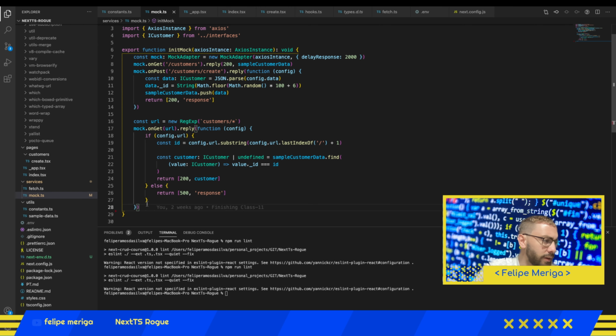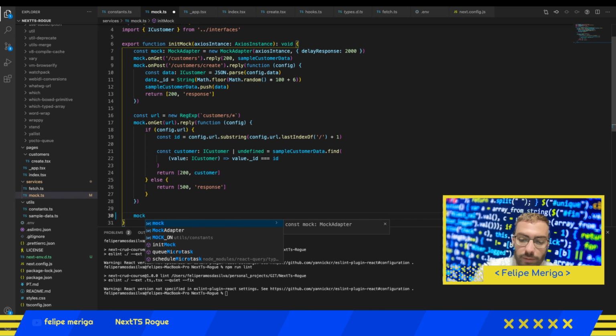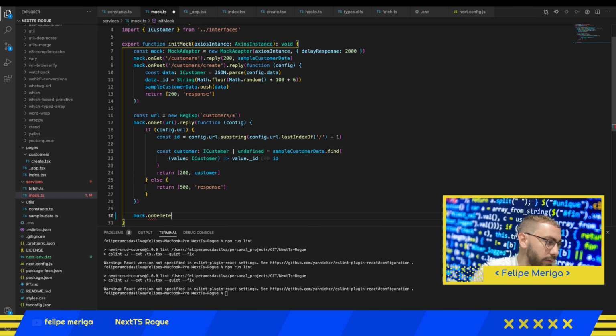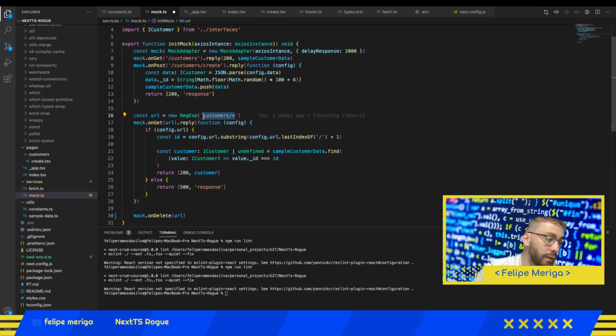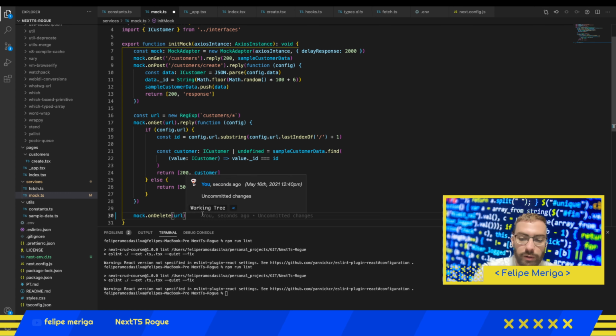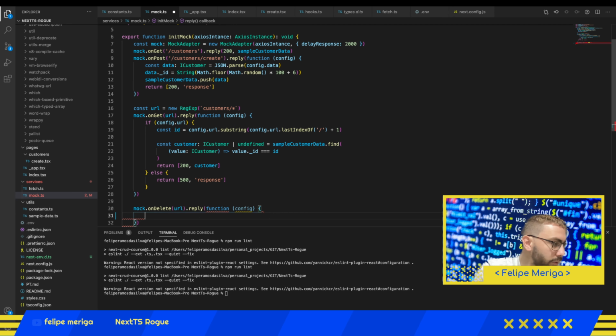And basically here we can go to our delete. It will be mock again, but this time on a delete request. And we are passing the URL too, because the delete request will be the same as the GET request, with the difference that it is a DELETE HTTP request. And then we are doing a reply, and then the function with config again that receives a config parameter, and here we have our function.